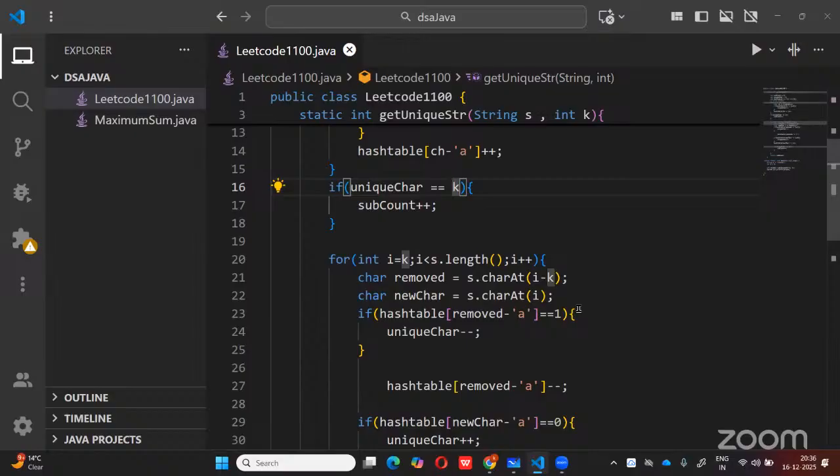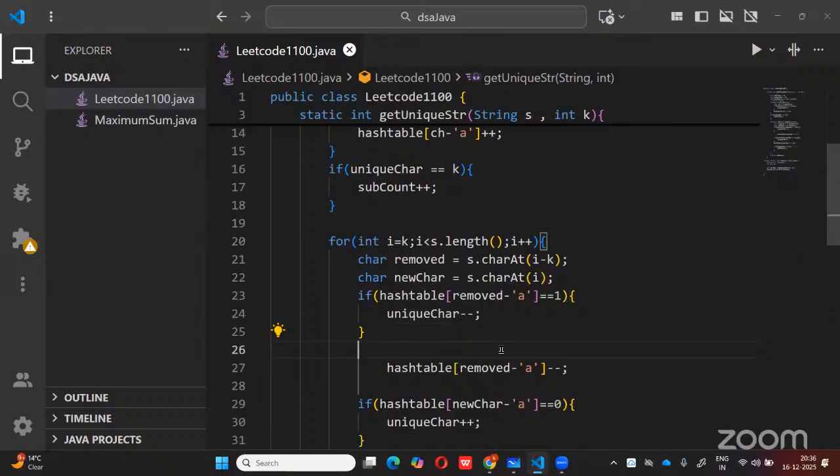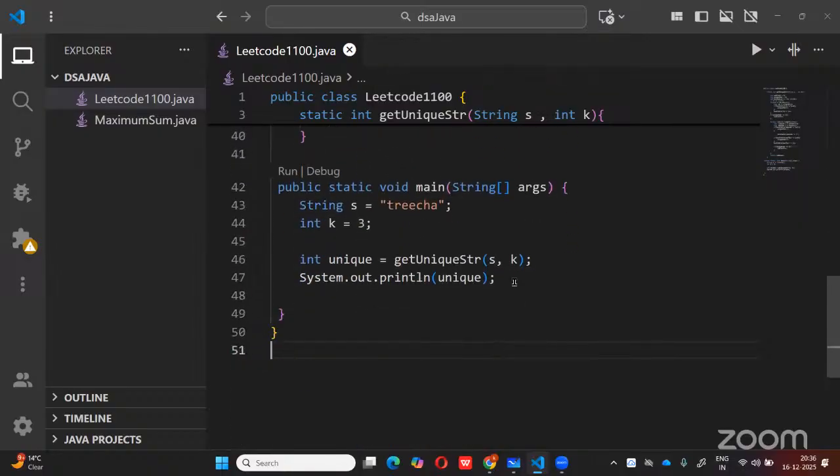Ma'am, how did you implement the logic of the hash table? Like you have taken an integer array and here you have taken char minus 'a'. Ma'am, this one I am not understanding. All right. So other than this, all the parts of the algorithm are clear? Yes, ma'am.